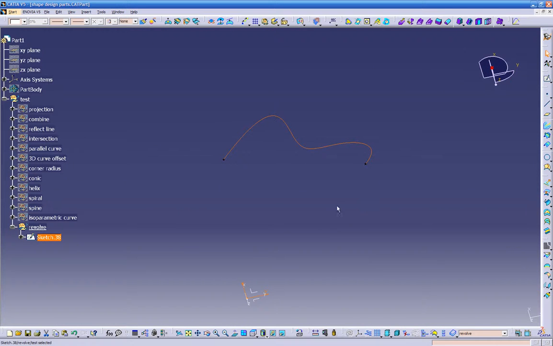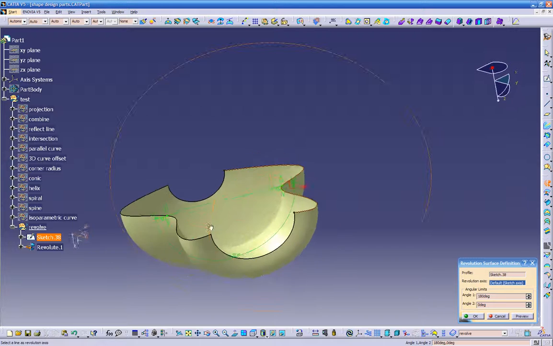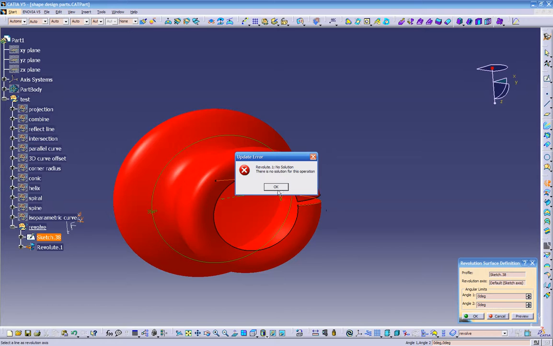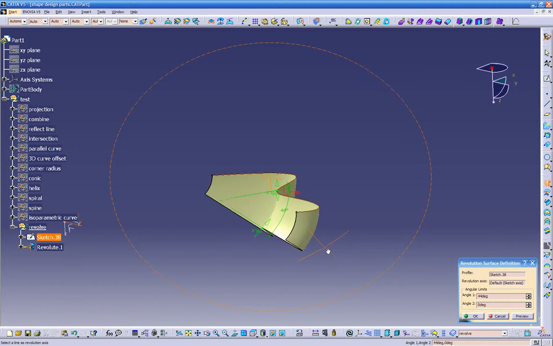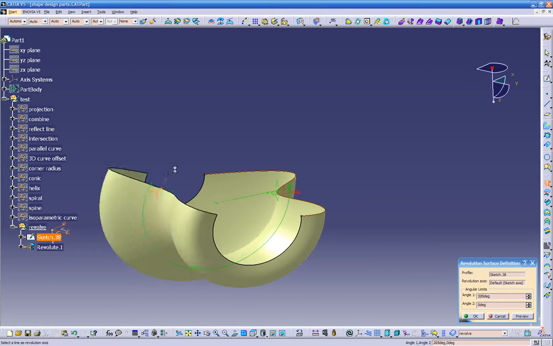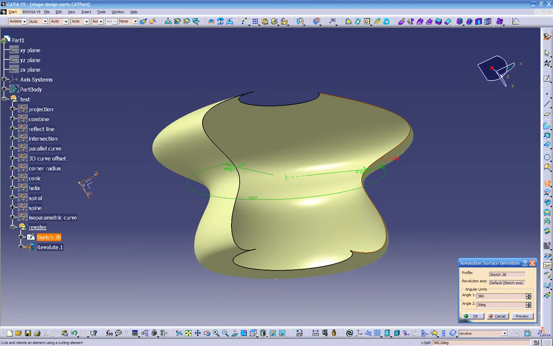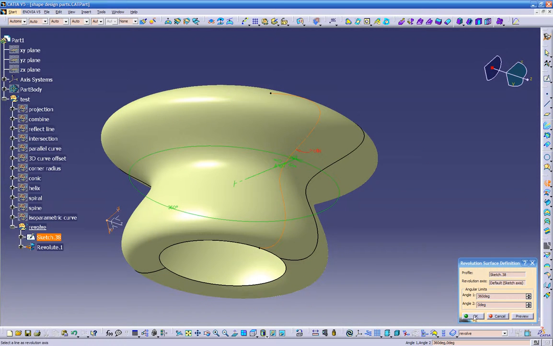And now we go to our quick option here, revolve. And because we created an axis on our sketch, it automatically knows that. Okay, I went too much, so I've got to take it a little bit slower. So you can do whatever angle is comfortable, or you can do it 360. And you get your revolve right there.